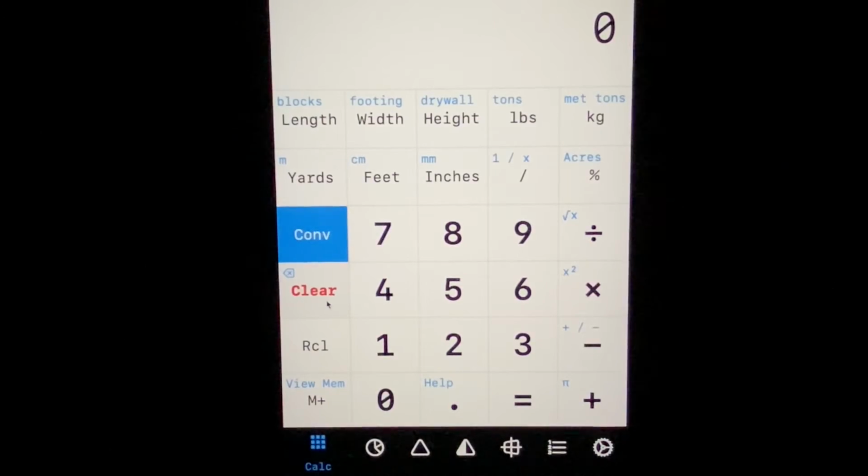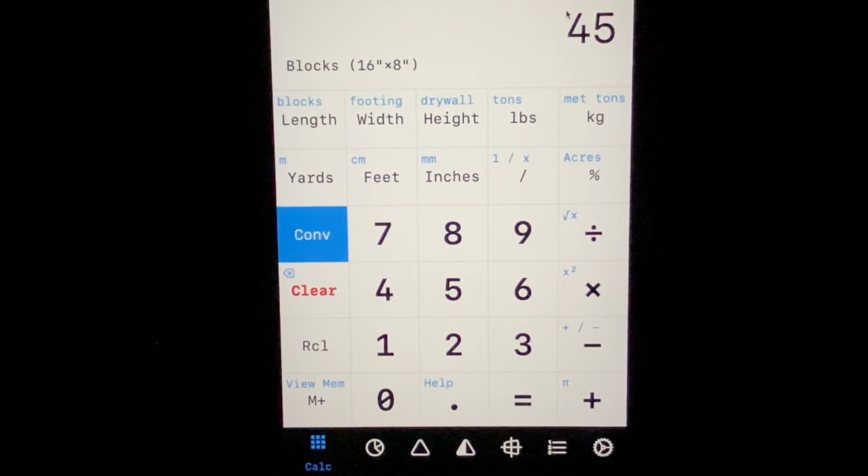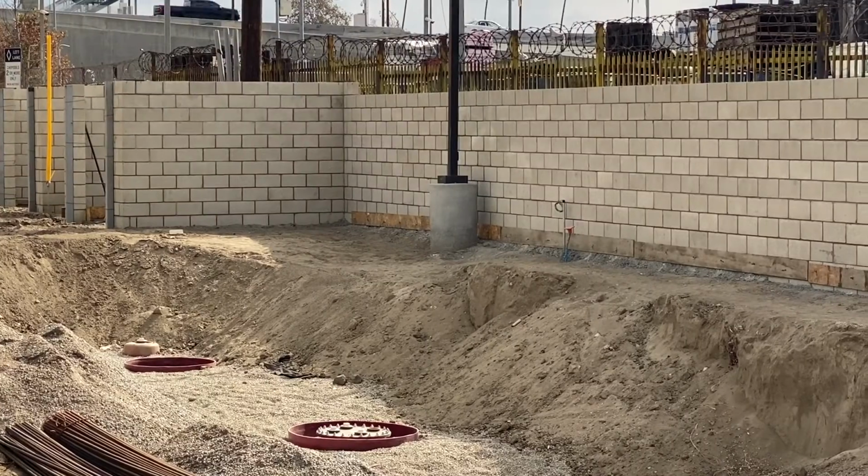So let's say you know the square footage of the wall that you want to build. Let's just say it's 40 square feet. Okay, so you type in 40, then you hit feet, hit it again to get square feet, and then you go to the convert button right here, this blue button, and you hit that, and notice that blocks is on the bottom here. Then you hit blocks. You need 45 blocks.